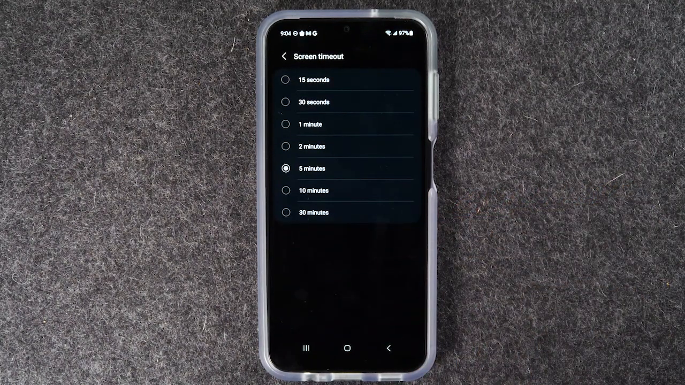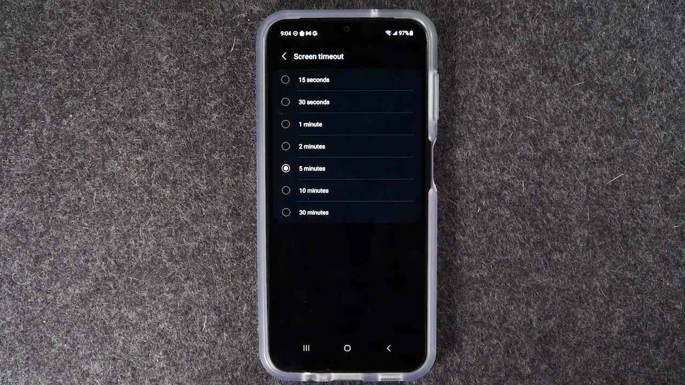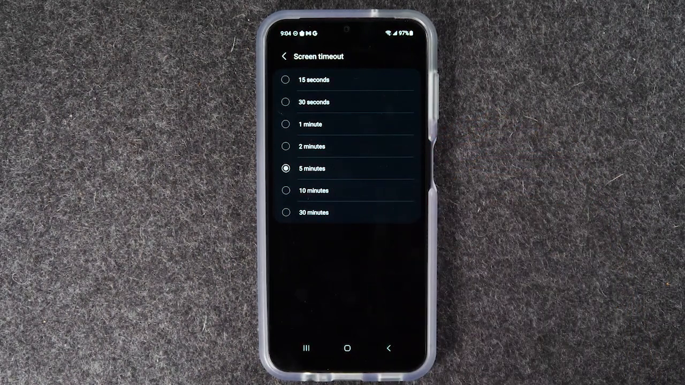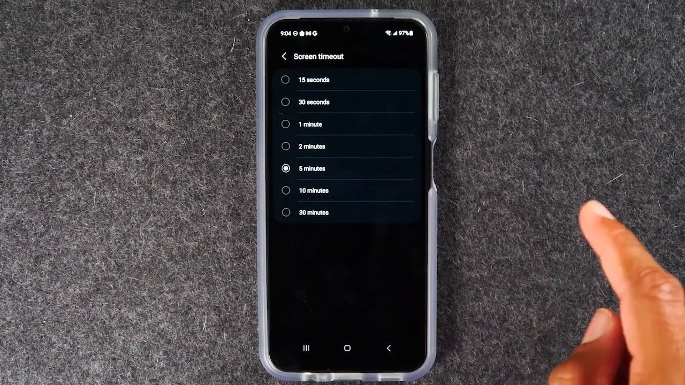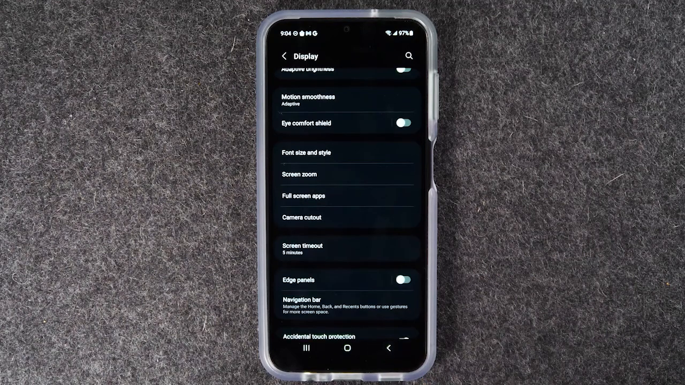Now I have mine set to 5 minutes. When you first buy the phone, it's set to 15 seconds. And so you'll notice the screen is going to go dim very quickly or go to sleep really quickly. So to be able to keep the screen on longer, change this to either 2 minutes or 5 minutes. That will allow the phone to sit on longer without you having to touch the screen every few minutes. Okay? Now, let's back out.